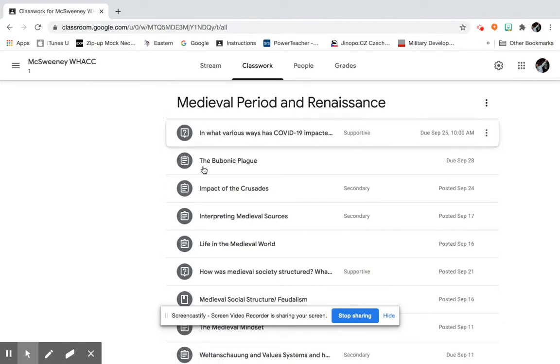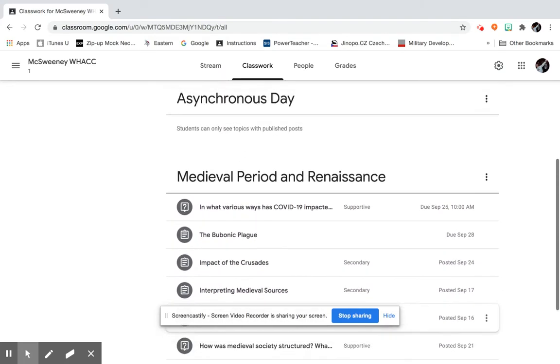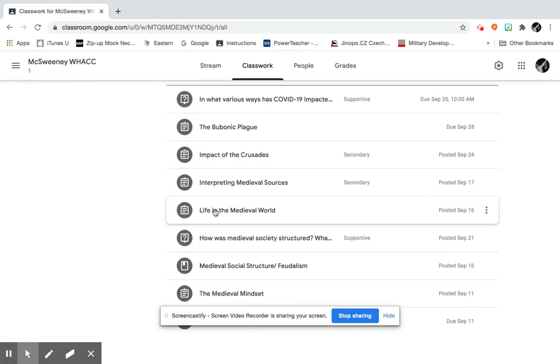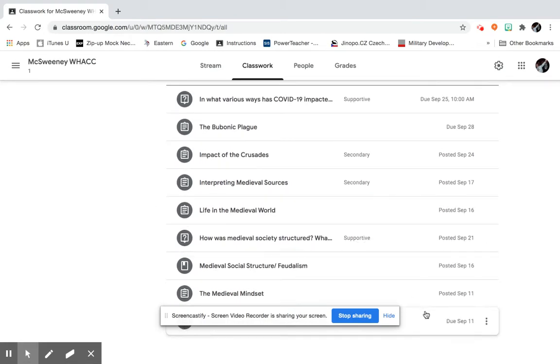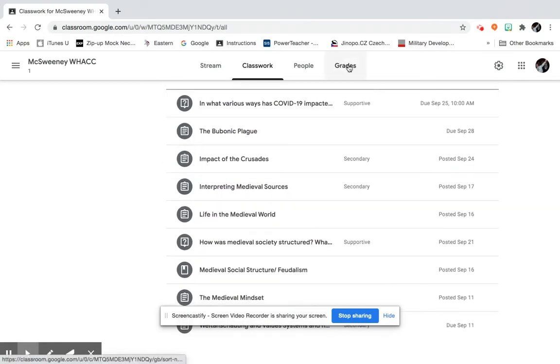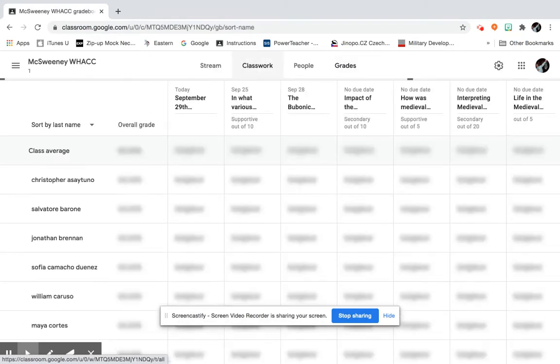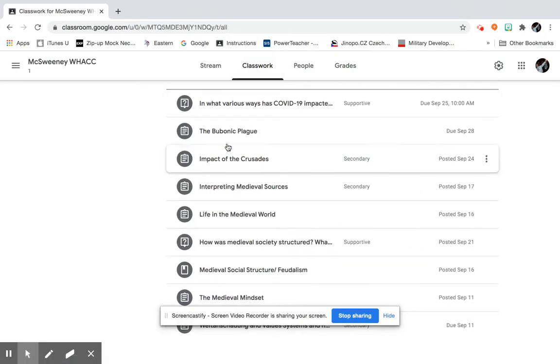Okay, so you guys can see all the various assignments that have been assigned since September 11th, and these coincide directly with what you'll see in PowerSchool. So many of these will be entered as grades in PowerSchool. You guys can see it's got the type of assignment next to it. Okay, and Google Classroom also comes with a grade book, so you can see the grades of your children. We're not going to go into that because I don't want you taking a look at other students' grades.